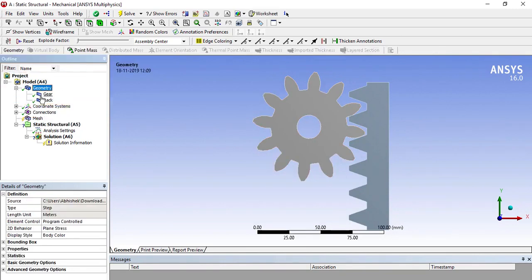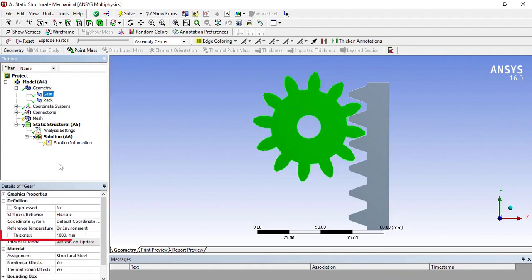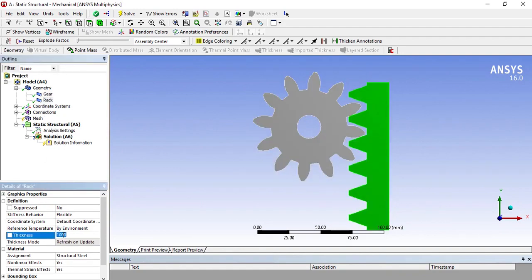I am going to click on the gear, and here the thickness is assumed to be 1000 mm. But according to the problem, it is only 12 mm, so I am going to type in 12 mm. Now I am going to select the rack, and for the rack also I am going to give a thickness of 12.